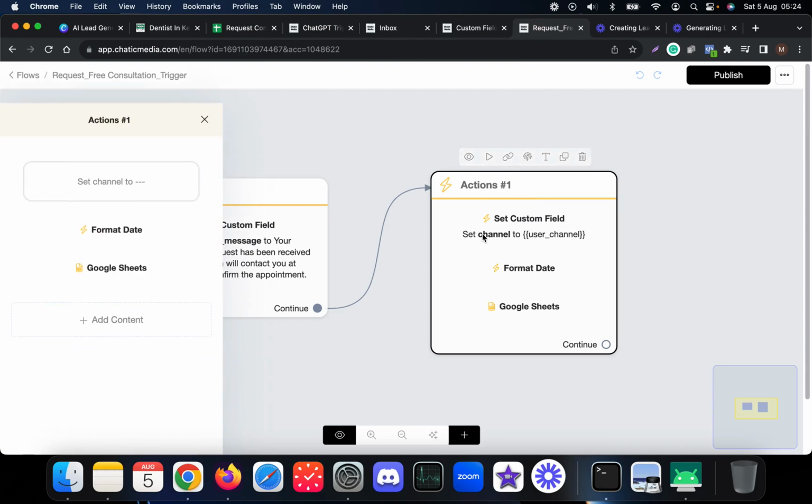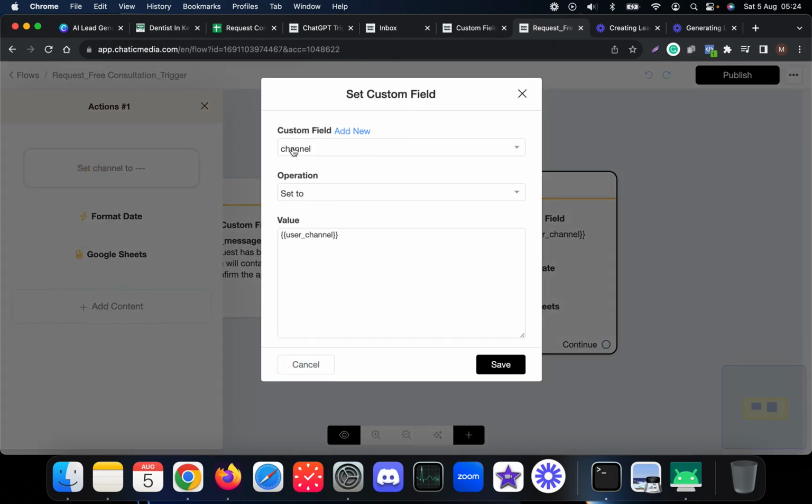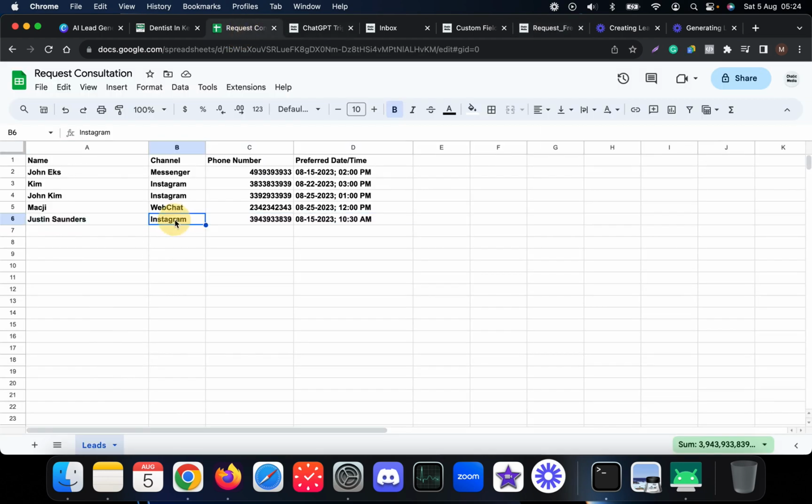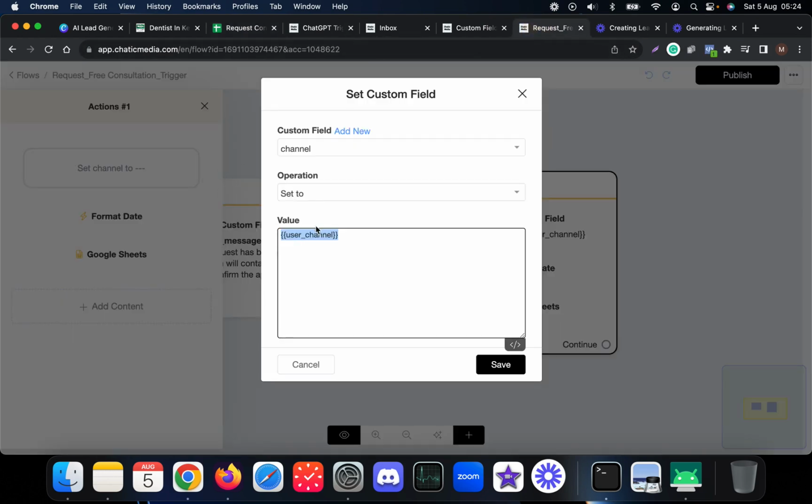First of all, we have a custom field called channel and we are saving that particular custom field into a value, user channel. If you use this user channel, it will simply identify the channel of the user. For example, in this demo, this particular customer was chatting in Instagram, so it automatically detected. If it's a web chat, it can detect that. For example, it can work on Messenger and other channels as well. So that's what this particular action does.